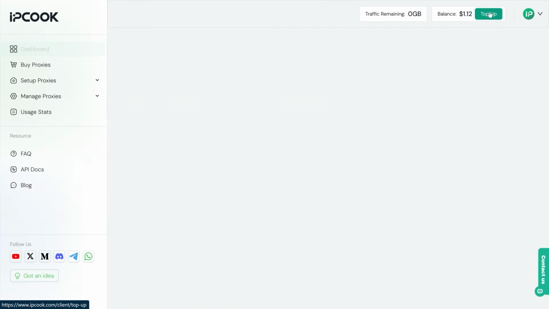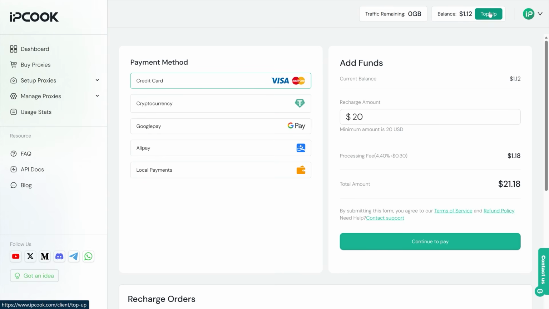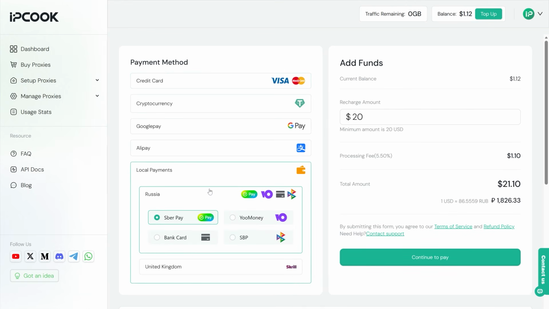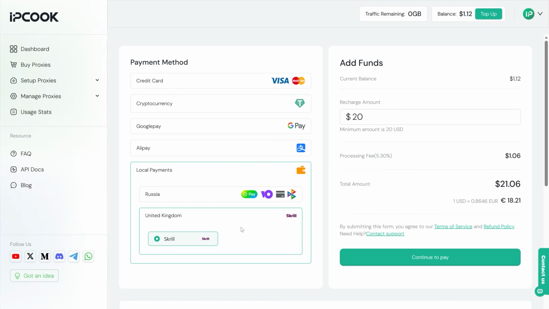Over here on this page, now you'll be given these options in order for you to fund your account. There's a credit card option, crypto, Google Pay, Alipay, and local payment. For local payment, it's limited to just Russia and the UK. So if you live in Russia and UK and are watching this video, you can use your local payments to fund your account. But for the rest of us who are outside those regions, you can go ahead with any of the 4 other options that are suitable for you.